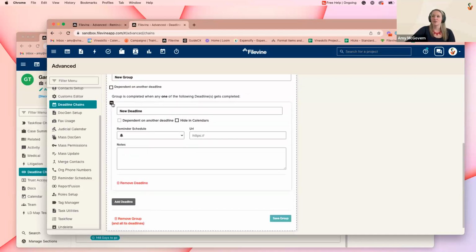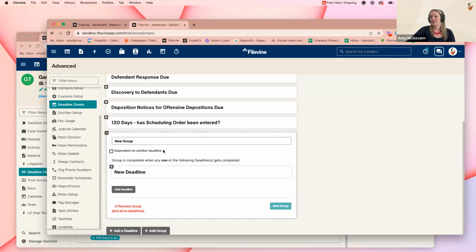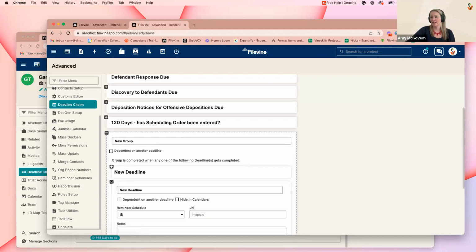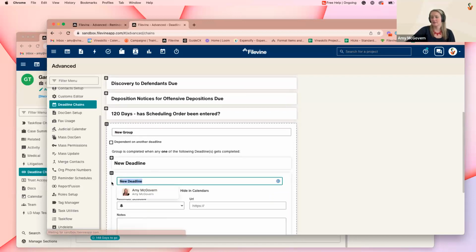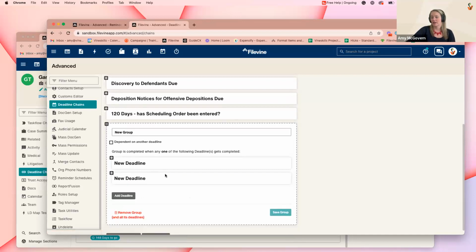Basically kind of like an optional deadline. You would just add the different deadlines that it could possibly be here. And then when they populate, you complete one and it completes the whole group of the deadlines.